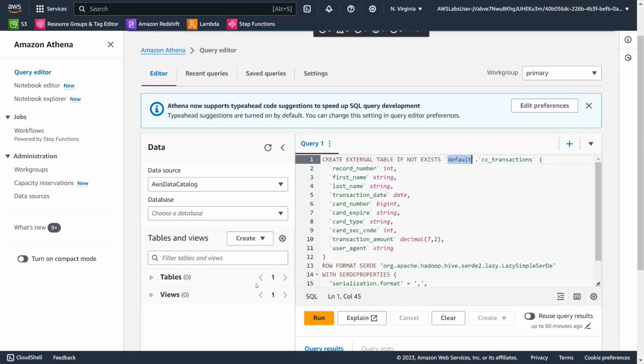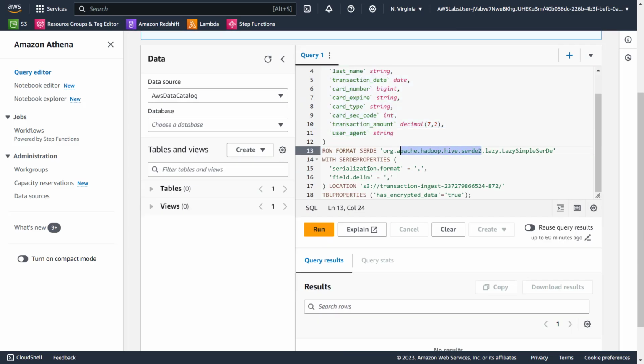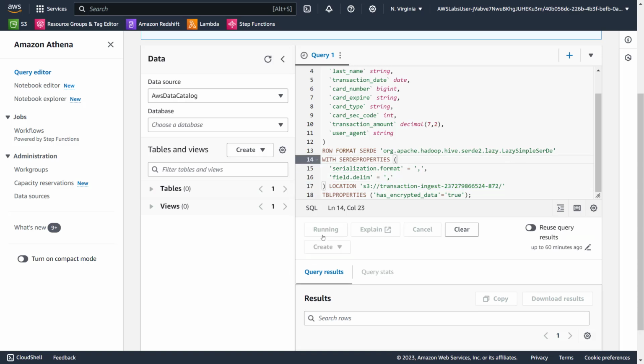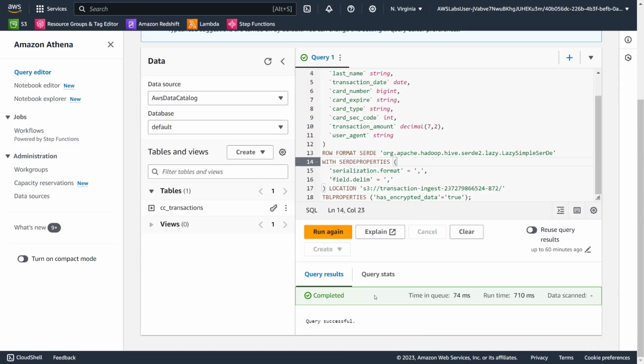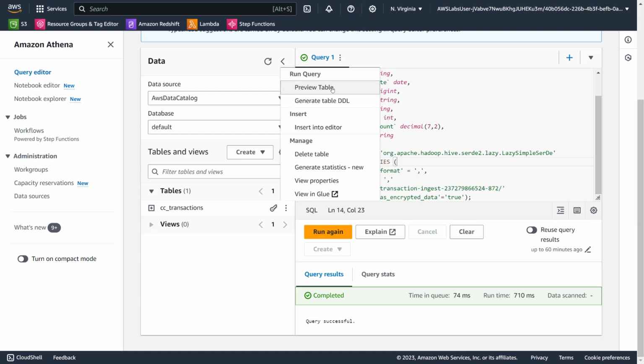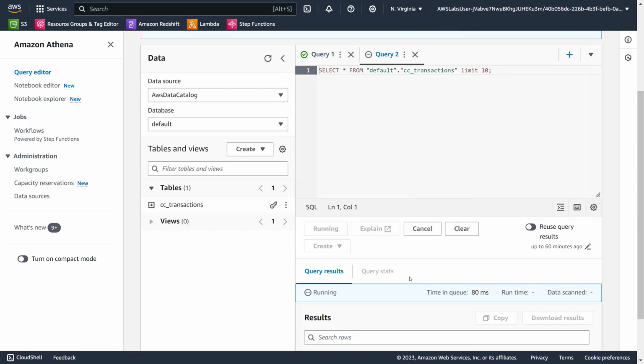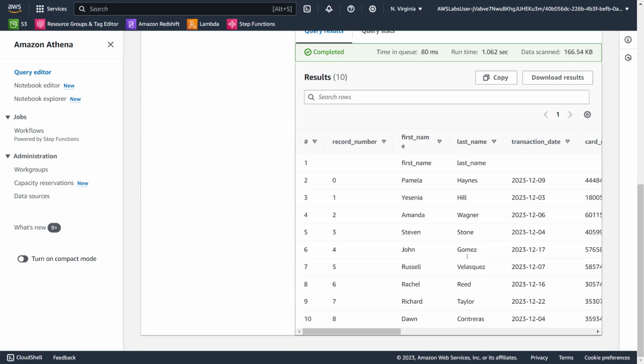As you can see, there are no tables right now, and we are going to create these columns. Same thing, delimiter is comma, and that's the bucket. I just copy pasted it. Everything remains the same. Run it. Okay, completed. Now you can see the table got created. If you want to query it, you can query it by preview table, and you can see the data in that table, which is good.